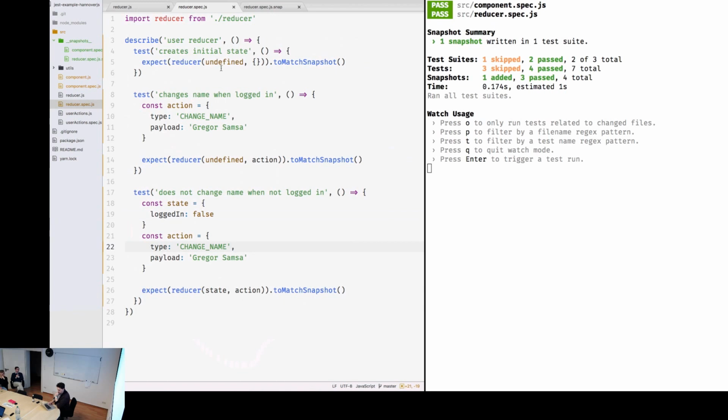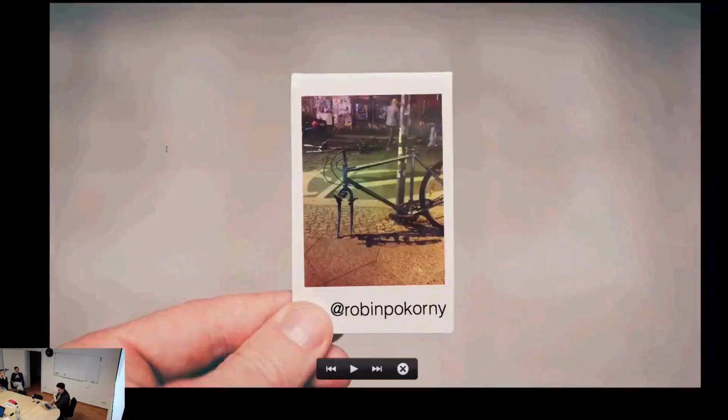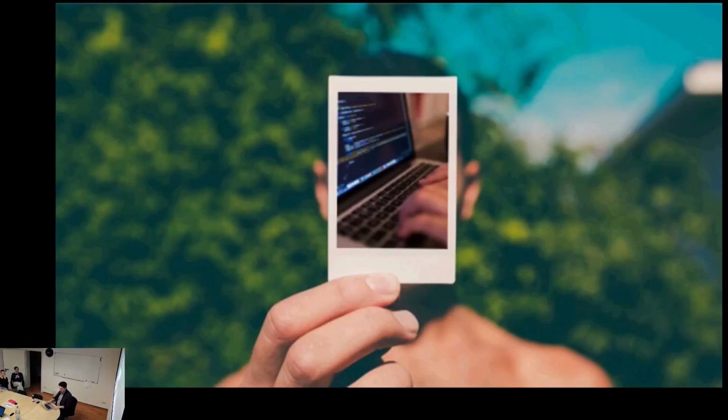Cool, so this is about the reducer. I think we tested what we wanted. Let's see what we have there next. Oh, that's too much next.